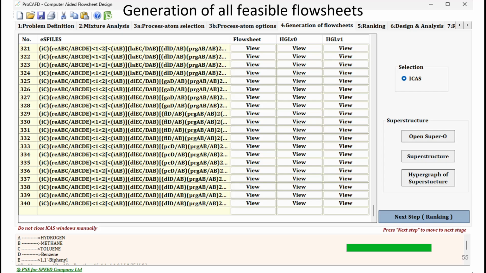Without any filters, a total of 340 flowsheets are generated. Note that to simulate all these flowsheets, the corresponding process operation parameters need to be determined first. For example, the permeability of membranes for membrane-based separations.